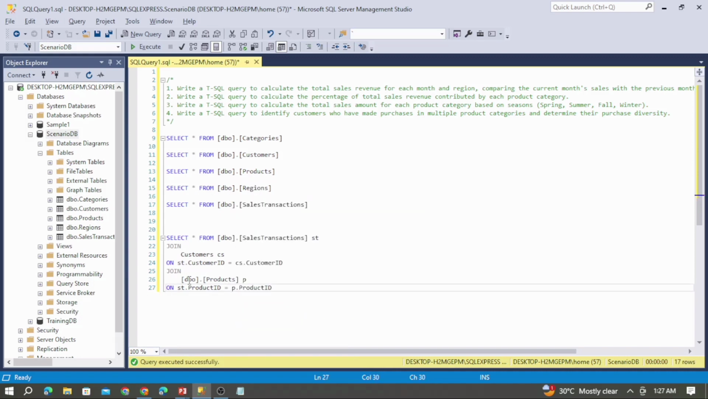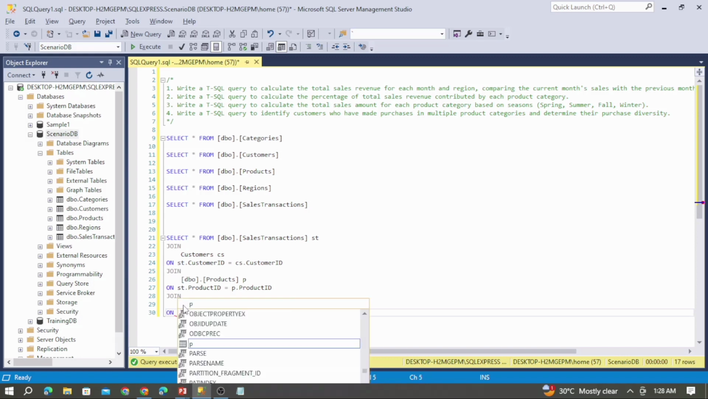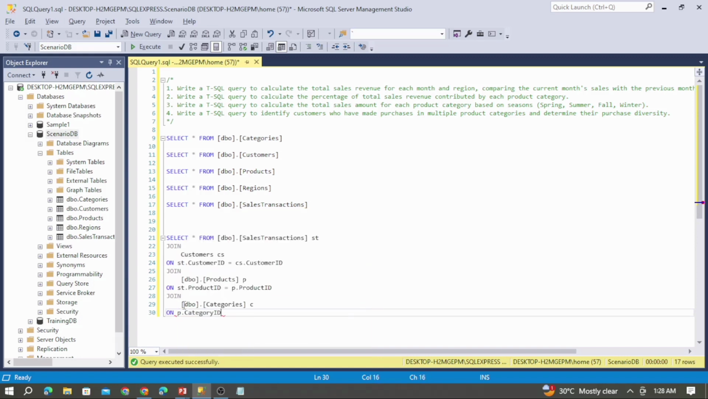Let me join the category table too, take this as C, and let me provide the join condition P dot category ID mapping to C dot category ID. So now we have got all the sales transaction information along with the customer details, the product details, and the category details.